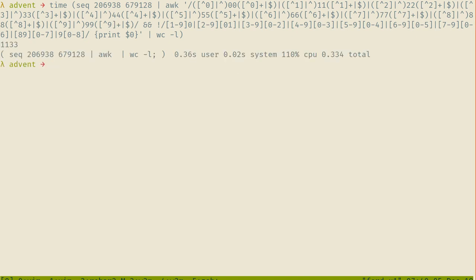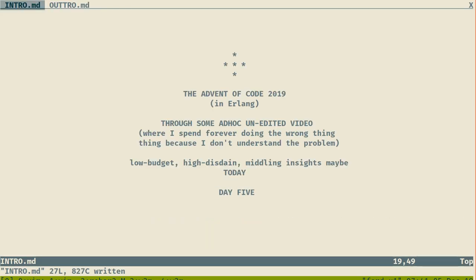And what's interesting is that when we run it, we get the right result here for the second part, and it takes us about 300 milliseconds to do, so roughly the same amount of time as the slightly but not completely optimized Erlang code that I had yesterday. All right, so on this, let's look at day 5.